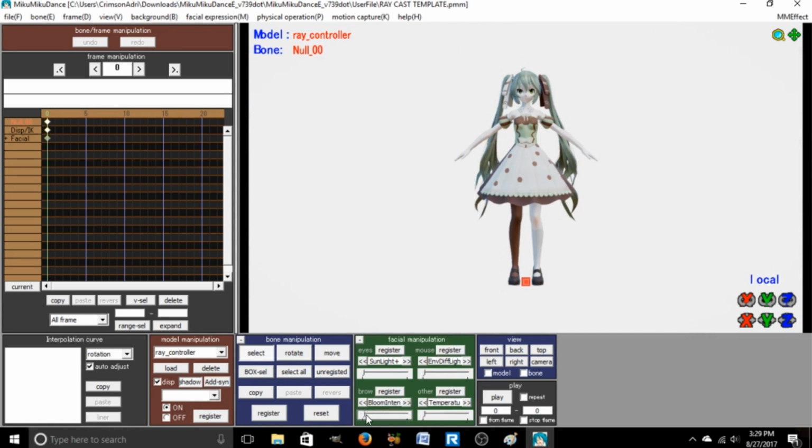What I always do is, no, not that one. I always make the threshold go up a bit, so it's kind of got a glow around her. And you want to make sure you register whenever you do stuff. Sunlight, make it darker. Here, I'm going to make this go down just so you can see. Sunlight.